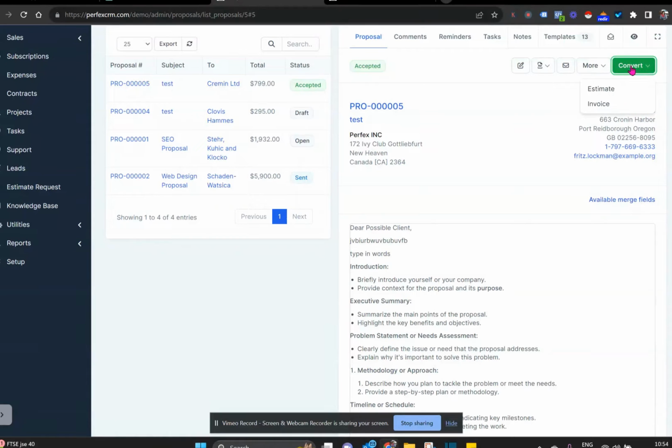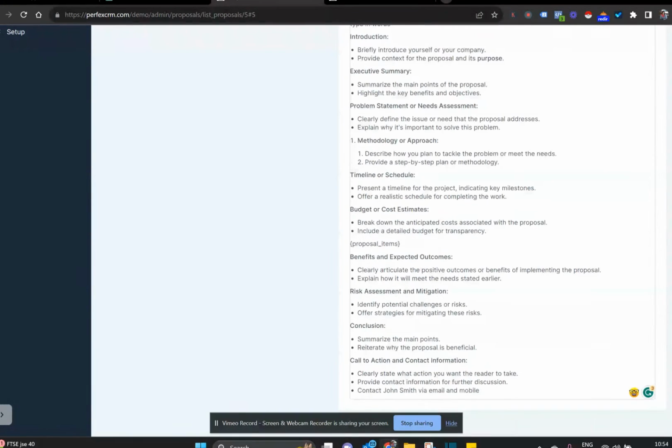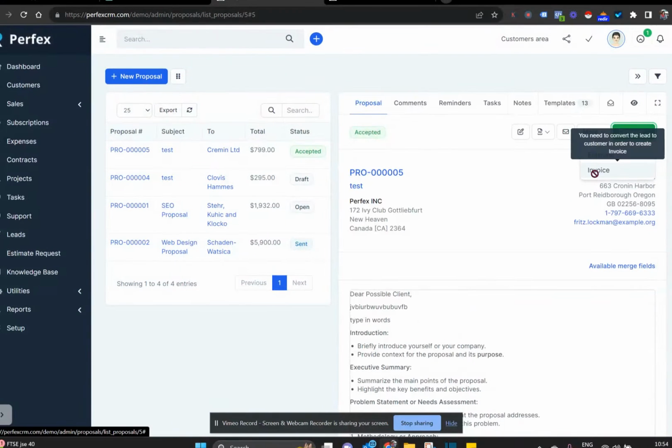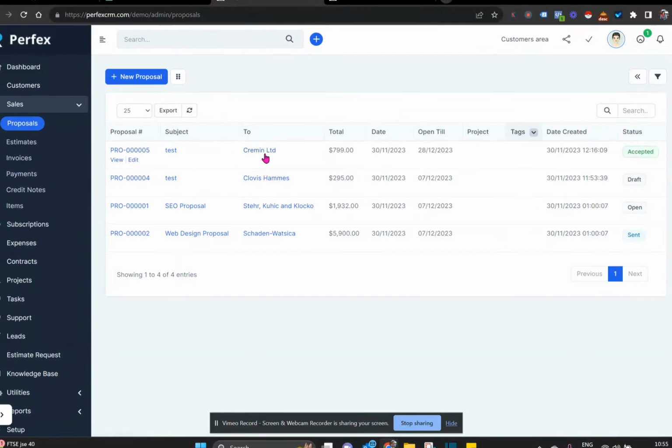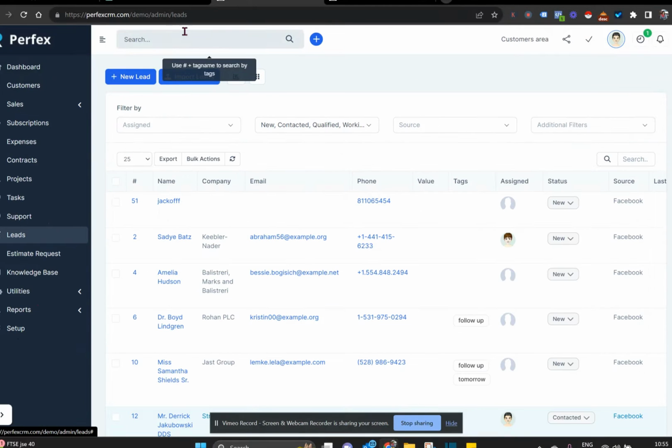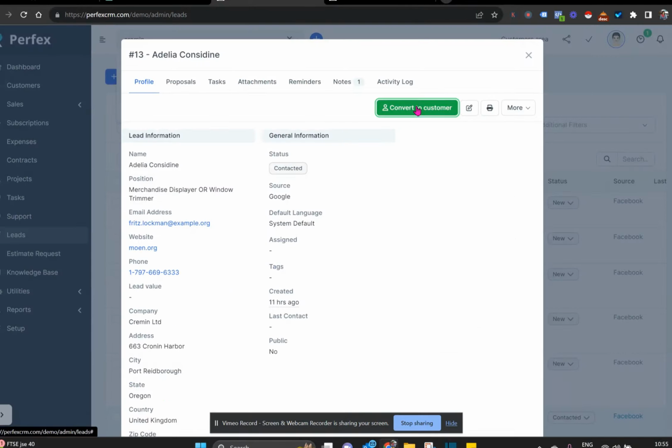So let's say we accept the proposal. We can convert it to an estimate or straight into an invoice from this point. Now all that information moves onto an invoice, and you can easily work on the document then. Oh, we need to convert the lead to a customer first. No problem. It's marked as accepted. So the lead is test. I will go into the actual customer's profile, the lead's profile. And this is actually a great opportunity also for me to show you. Other lead is Kremlin. Let's go find our lead. She's with the right company. Let's convert her.